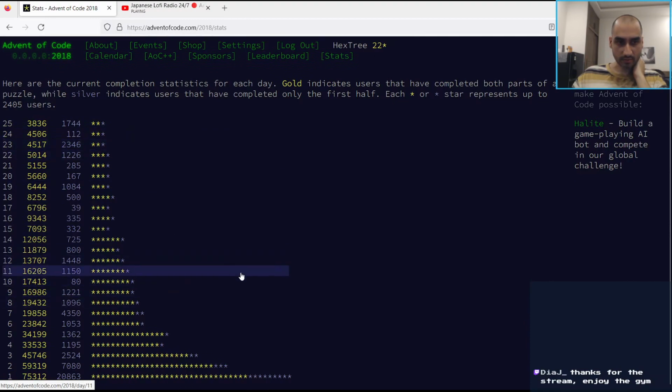Stats. That was problem 11. There was definitely a difficulty increase from the previous one. Whoa, okay, 80. Oh yeah, problem 10 had a stupidly easy part too. I don't know what that was about. Yeah, there was a difficulty increase from 10 to 11, definitely. You can see the stars are reduced.